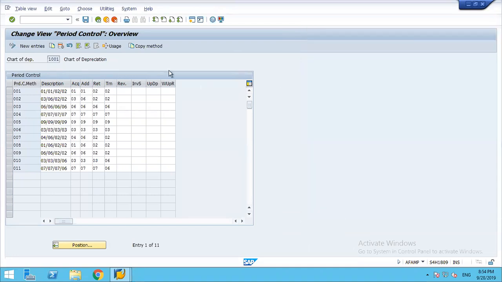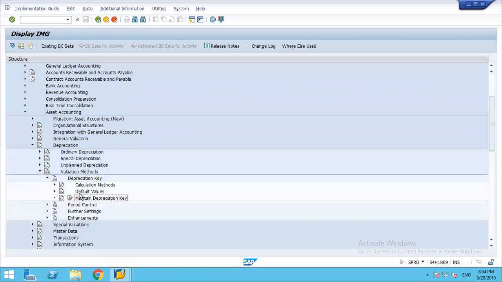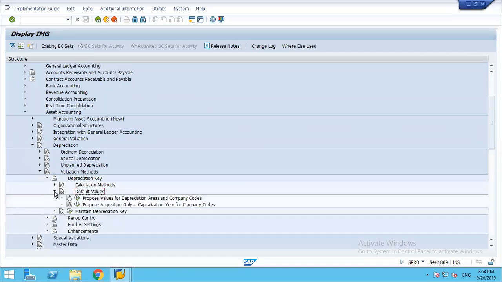Okay, so this is about period control. So normally we will use 001. Back. So the next is the default values. It's a new thing, I'm not sure. Proposed value for depreciation areas and company codes. Let's get into that. So probably it is giving some values to put as a default value. So let's get into that and see.